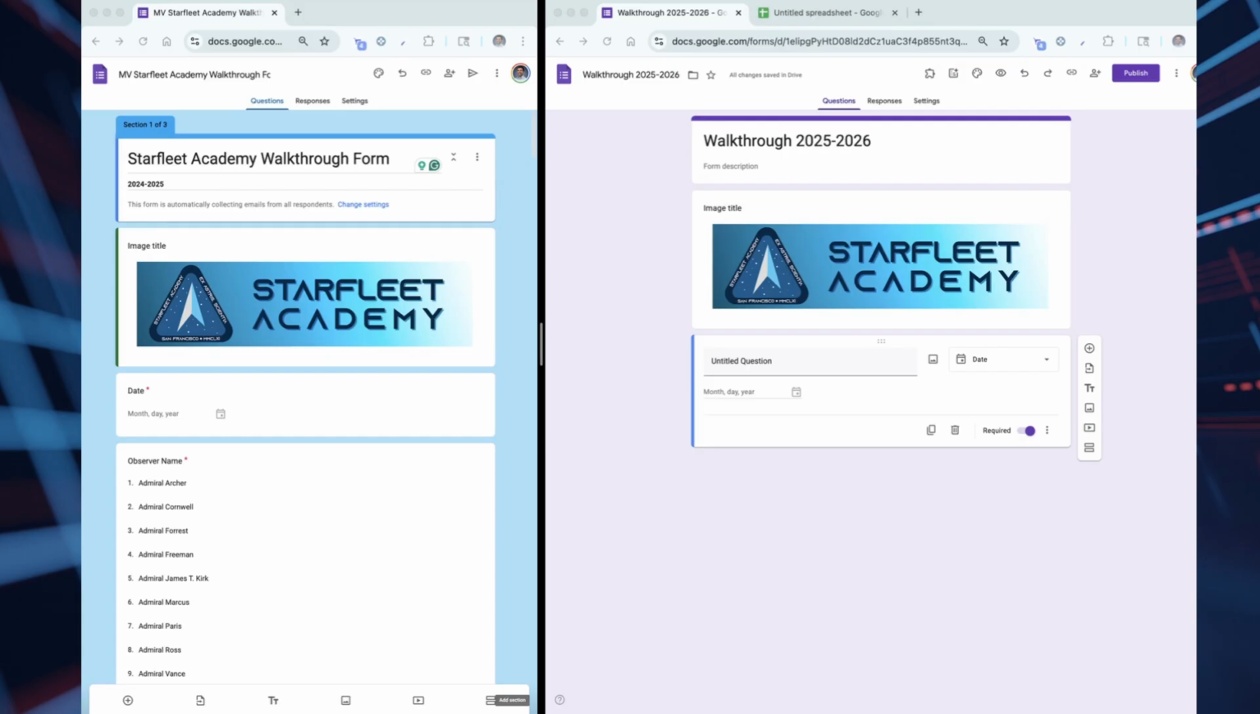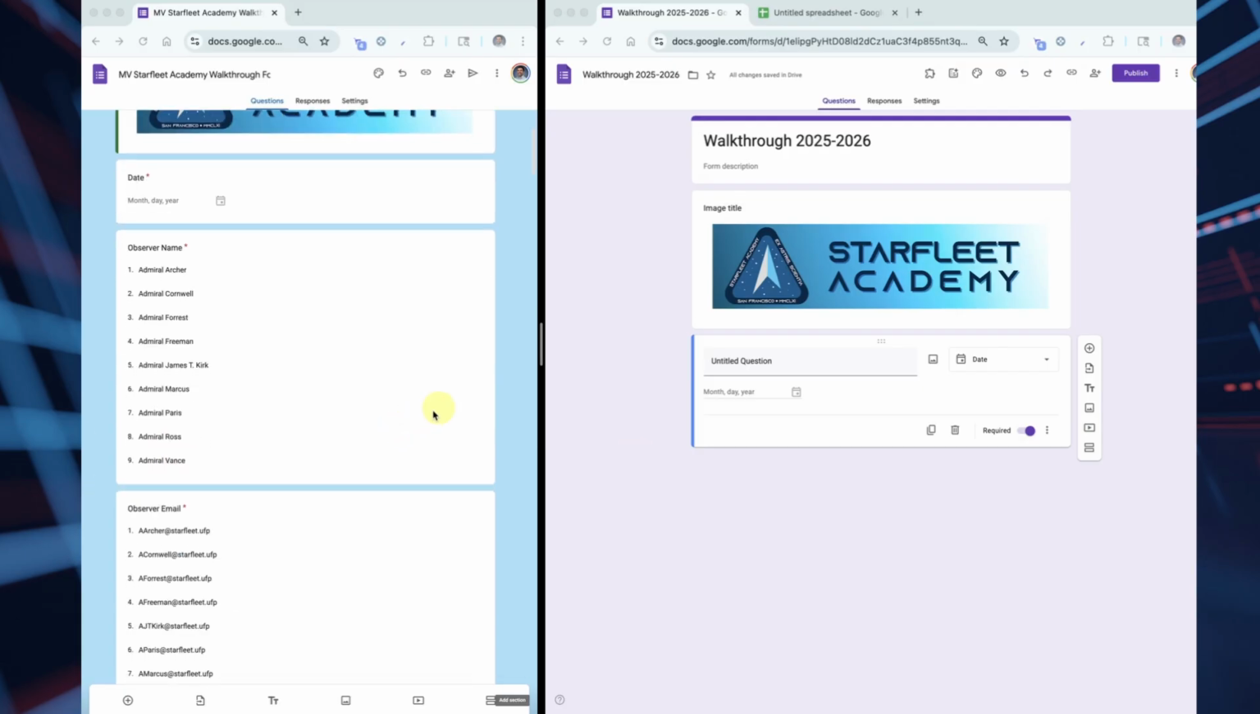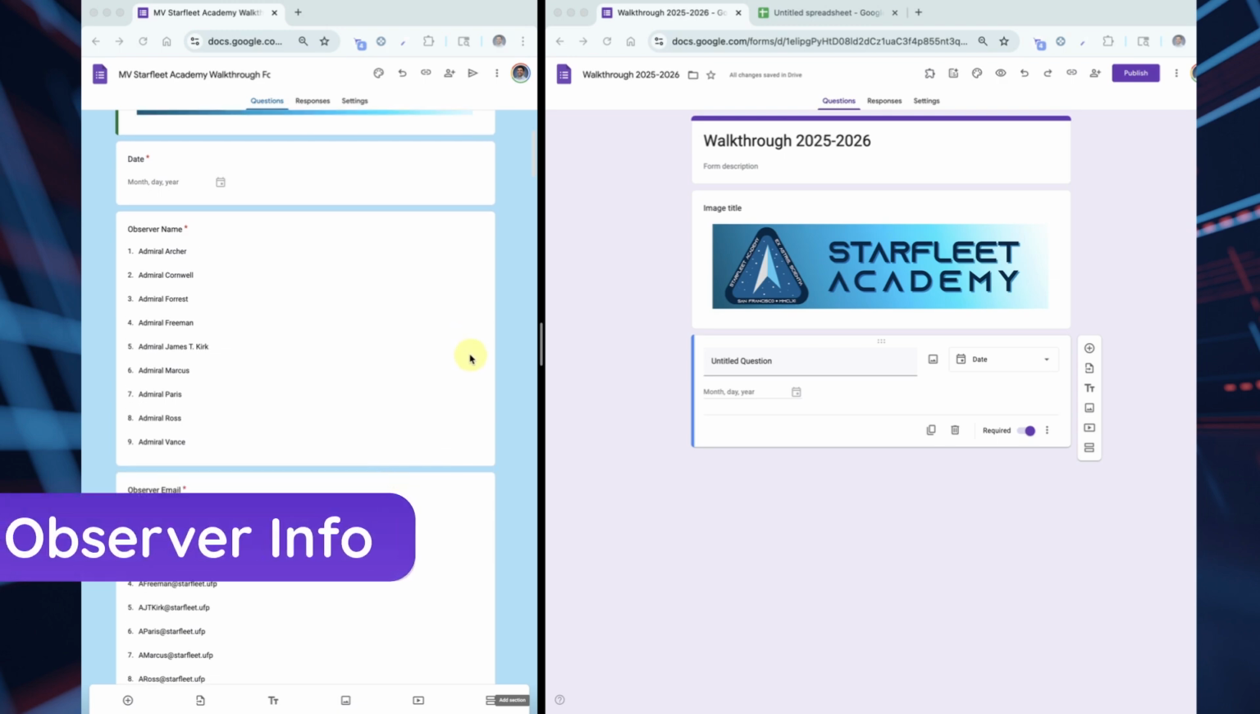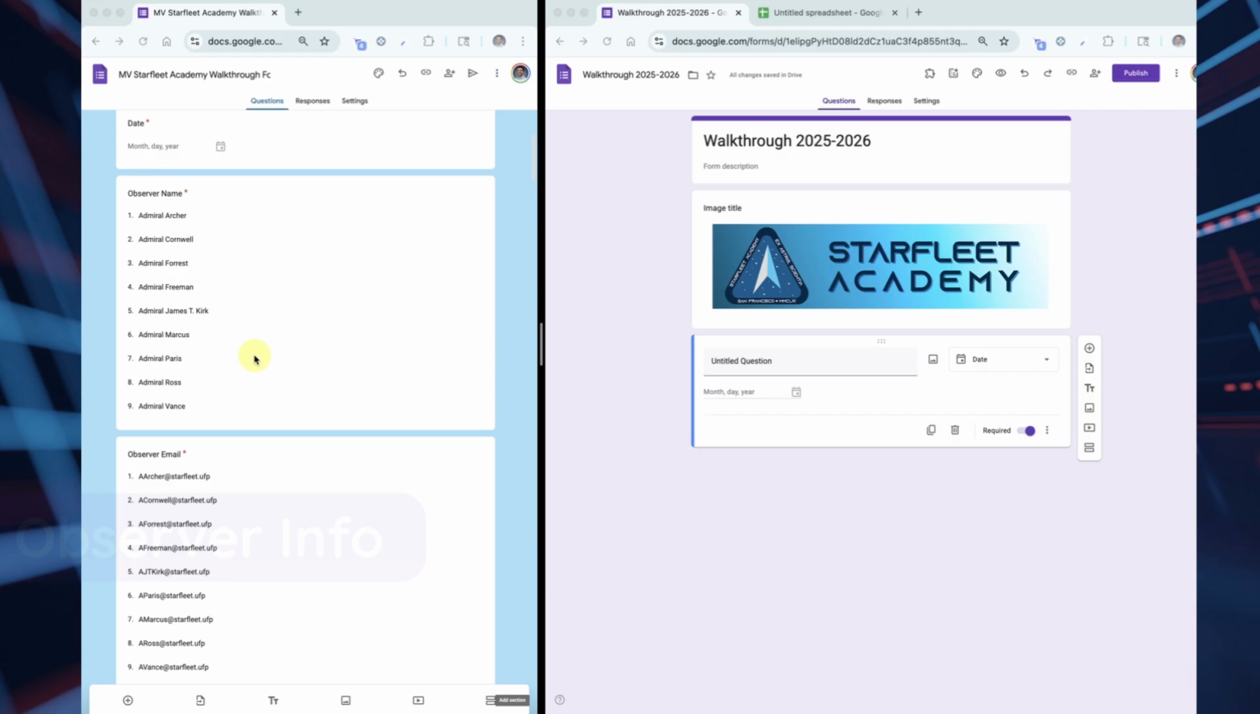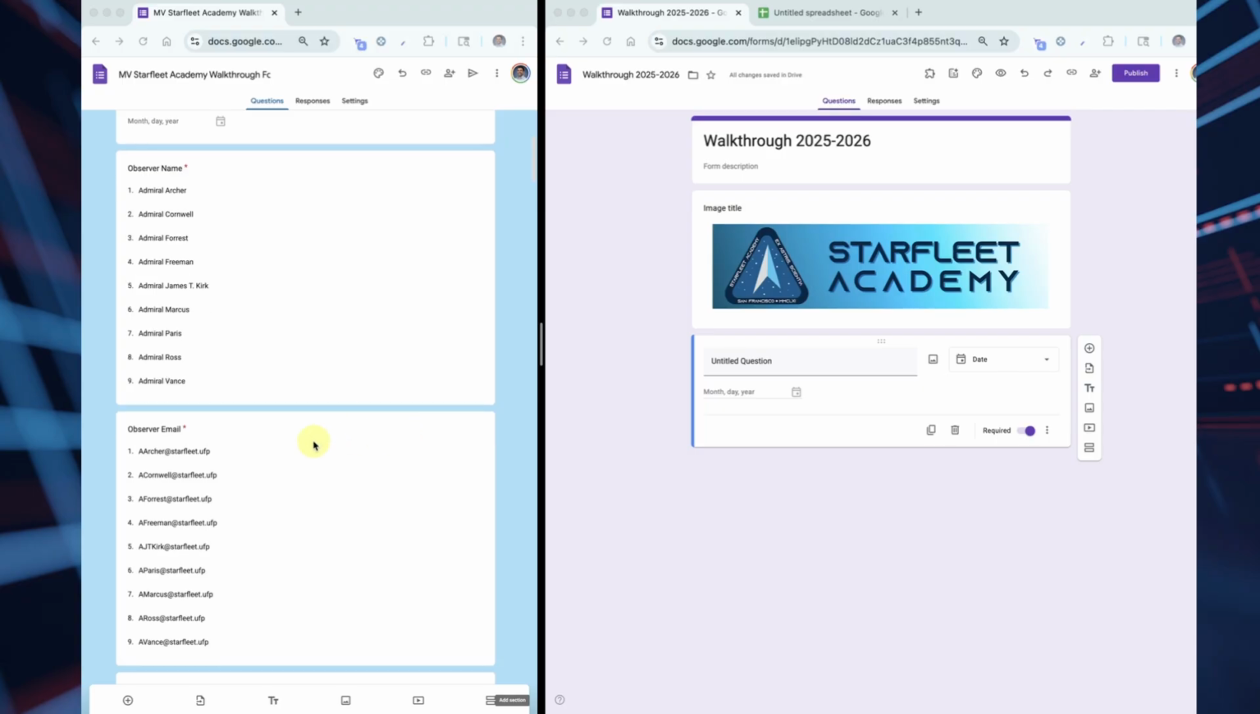Now that you have that first part out of the way, we're going to take care of this next section, which is the observer name and observer email. What I want you to look at, and this is just by preference, is that I do recommend you alphabetize your list of observers who are doing the walkthroughs. In this example, most of them are admirals, but it is still alphabetized by last name. And the email as well.